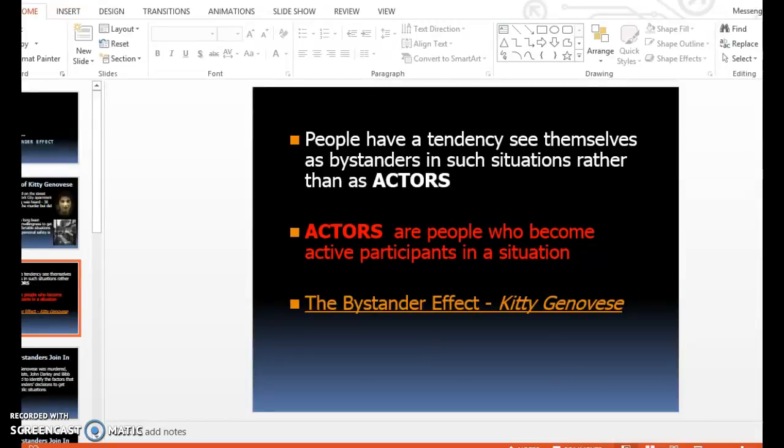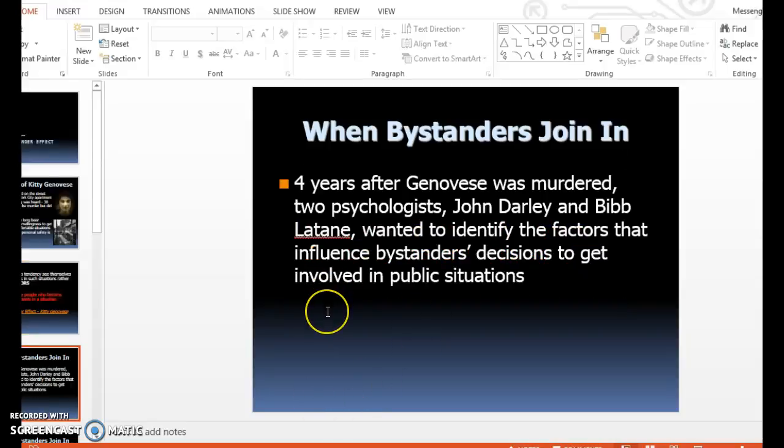People have a tendency to see themselves as bystanders in such situations rather than actors. Actors are people who become active participants in a situation. When bystanders join in. 4 years after Genovese was murdered, 2 psychologists, John Darley and Bibb Latané, wanted to identify the factors that influence bystanders' decisions to get involved in public situations.